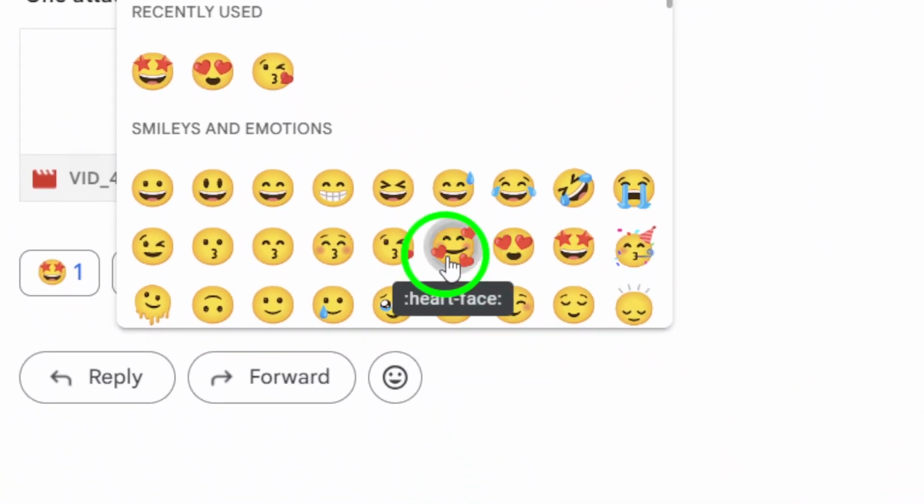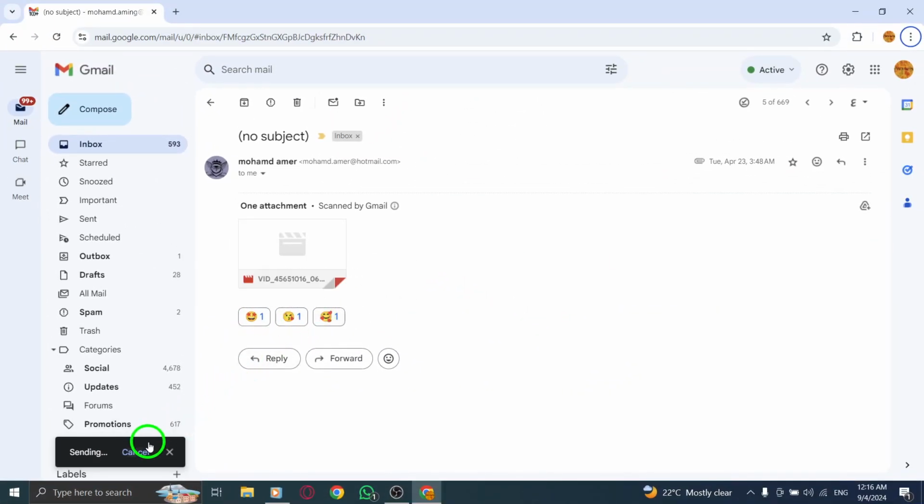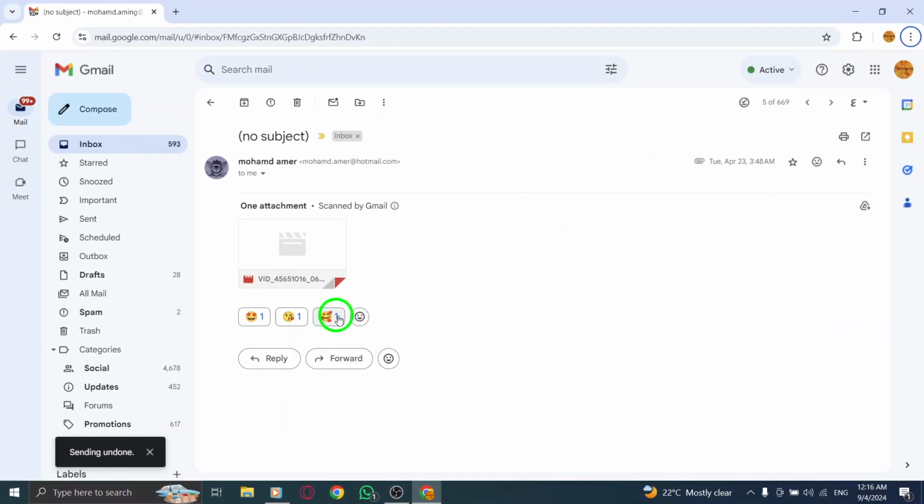Here's an important tip. You only have a few seconds to remove that reaction if you change your mind. Look down at the bottom left corner of your screen, and you'll see a pop-up notification. It'll show your reaction and give you an option to cancel. Click Cancel right there to remove your reaction instantly.